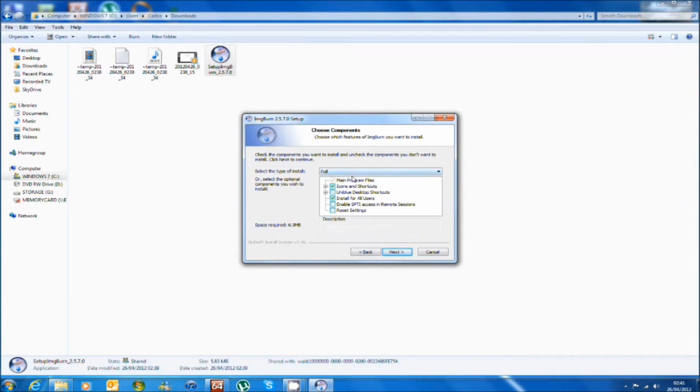In here you can choose what you want to install. You want to install for all users, icons and shortcuts. Anything else, I normally don't do it, but it's up to you, you decide. These are just bloatware, so don't install that. And reset settings is not advisable, especially if you've already got the program installed, because obviously that's going to erase all the settings that you've selected. Although to burn folders or files, you don't really need to select any settings, you just leave everything as standard.